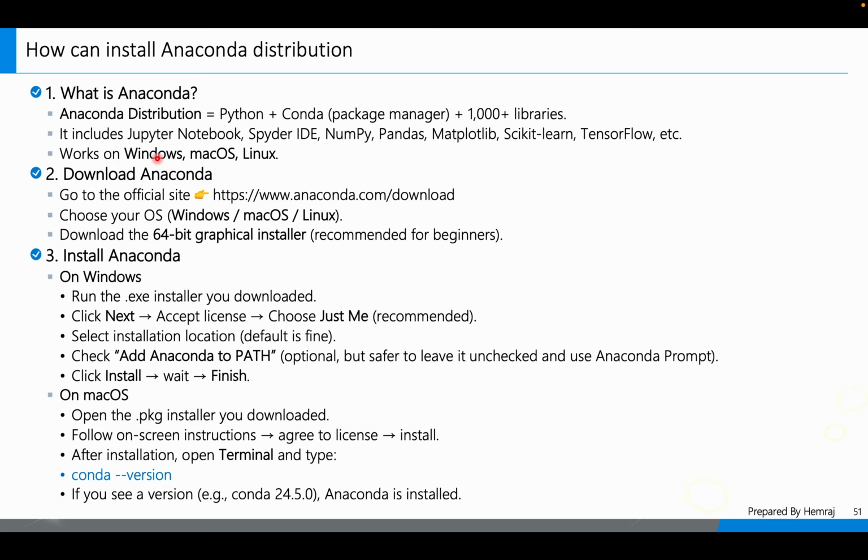Anaconda works on Windows, Mac OS, and Linux, all three, right? How can you install it? First we have to download Anaconda. Simple things, just as with Python installs, as you install any apps on your laptops, even on your PC. Same thing here. Go to the official site of Anaconda, anaconda.com, and download. Choose your OS, whichever operating system you have: Windows, Mac OS, or Linux. Download the 64-bit graphical installer, recommended for beginners.